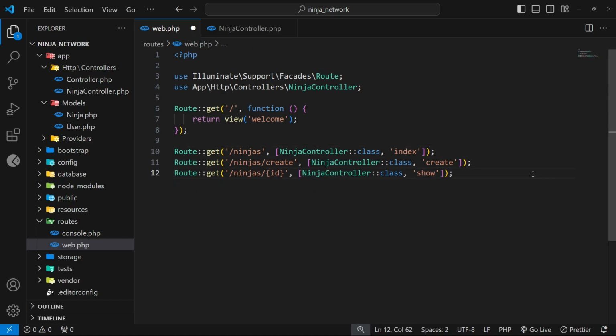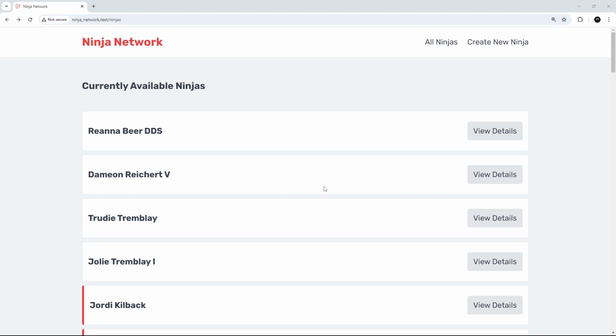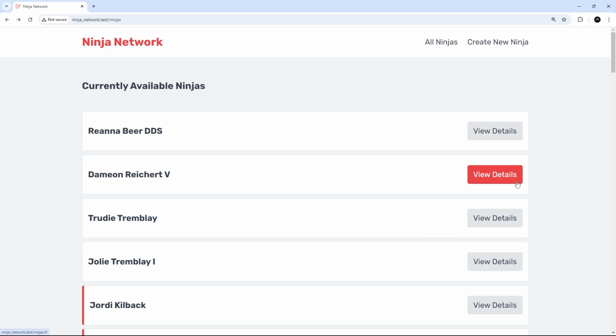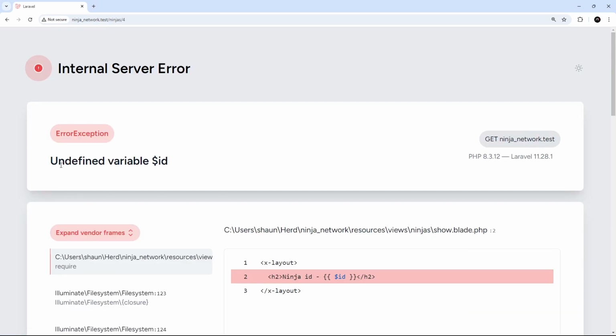Okay. So let me save that. And now let's try this out in a browser. All right. So let's try out the create page first of all by clicking this link. And that works. And then we'll try out the show page by clicking on one of these view details buttons. And it doesn't work. And we get an error, undefined variable ID.